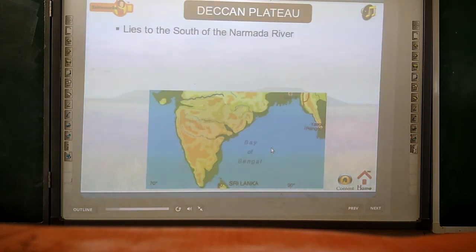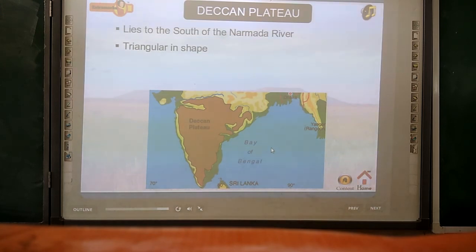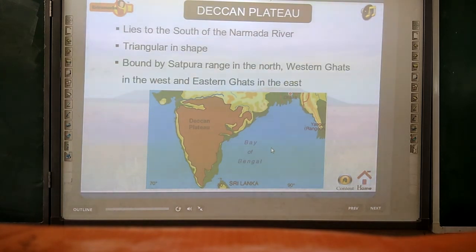The Deccan Plateau lies to the south of the Narmada River. It is triangular in shape and is bound by the Satpura range in the north, the Western Ghats in the west, and the Eastern Ghats in the east.